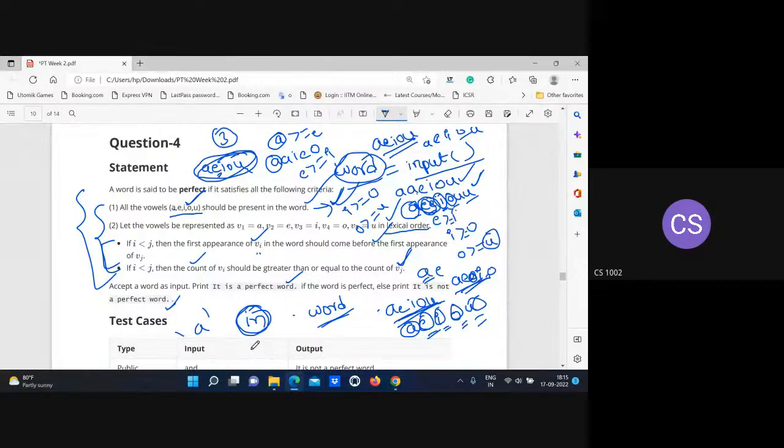Next, I want to check whether E is present in the word or not. How to check? E in word. Next, O in word. Like this, we have to check whether all vowels are present in the word or not. Can we not use an AND statement between these? Yes, we should use AND because all should be present. How to write the condition?